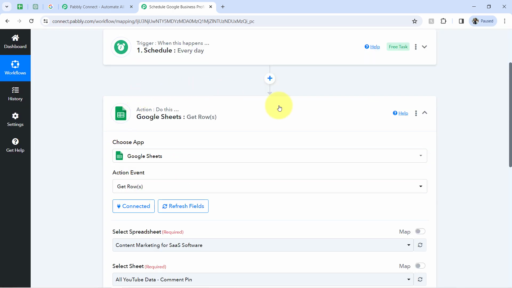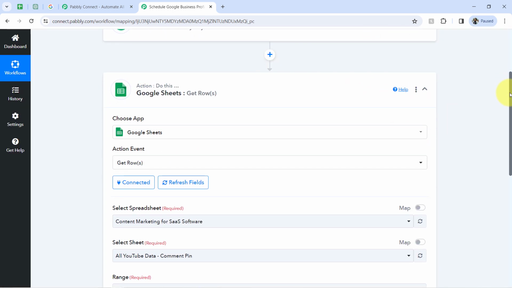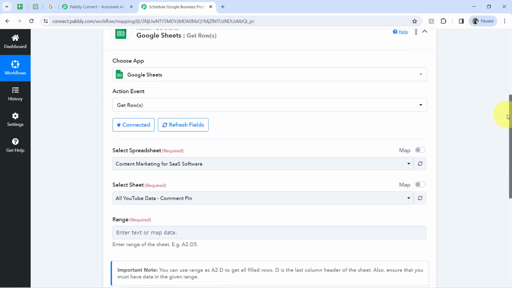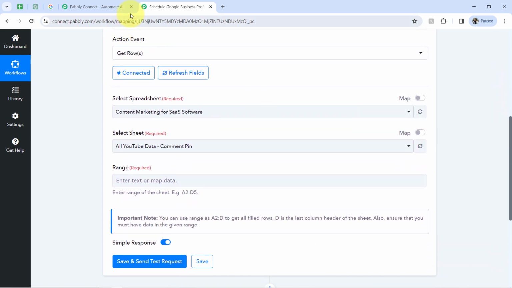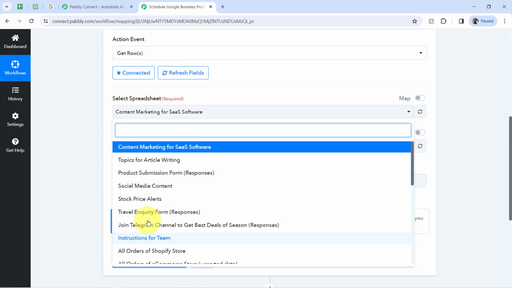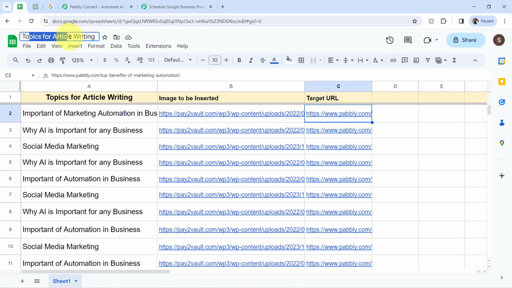But if you're connecting Google Sheets with Pabbly Connect for the first time, you will always have to go with the new connection only. So here you can notice it is connected, and because we are connected, whatever spreadsheets are already available in my account have started being visible here. So I'll be selecting this specific spreadsheet because I want to fetch the details from here only, and in the sheet also we have a single sheet only.